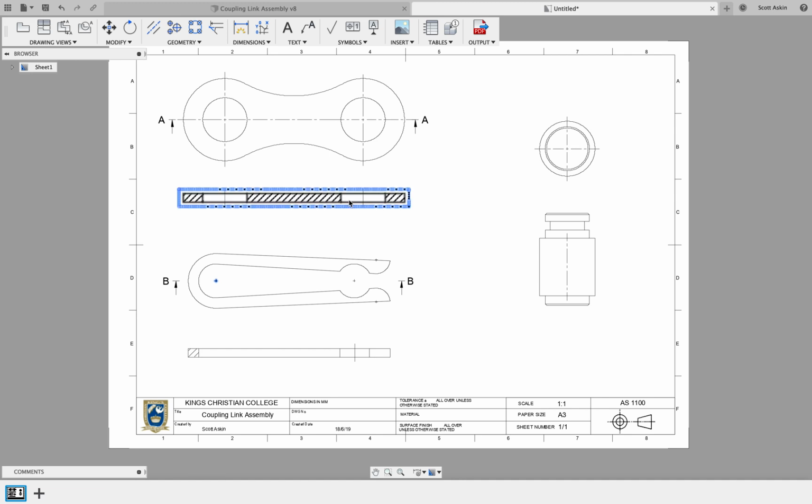Alright, so we've done the section views, we've done the center lines. There's one more over here. I can see this center line here needs to be extended out past the extent, or past the edge of the view. Okay, so center lines are in, views are done. Go complete that, and then we'll come back and do the dimensioning after that one.